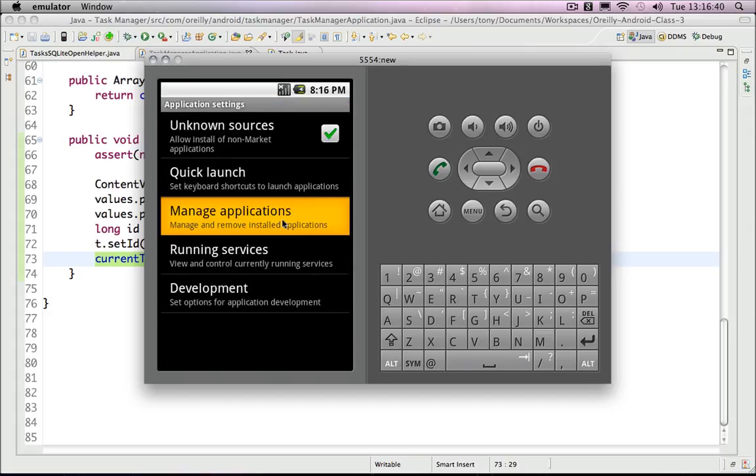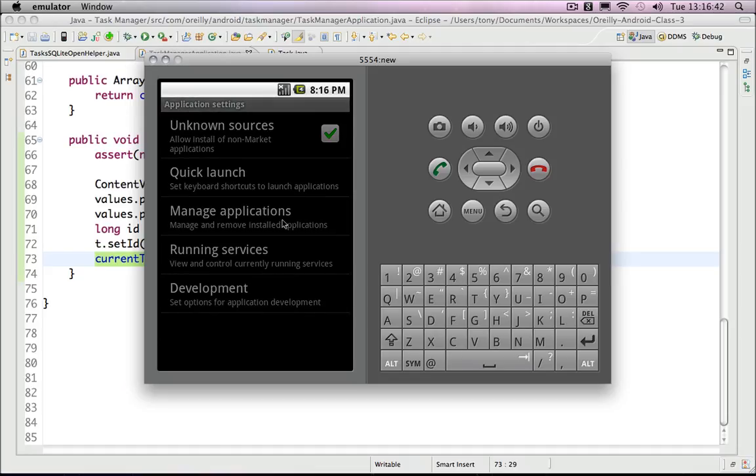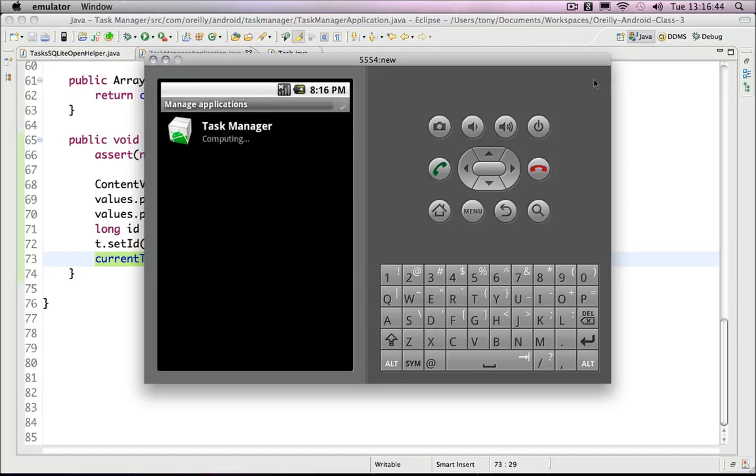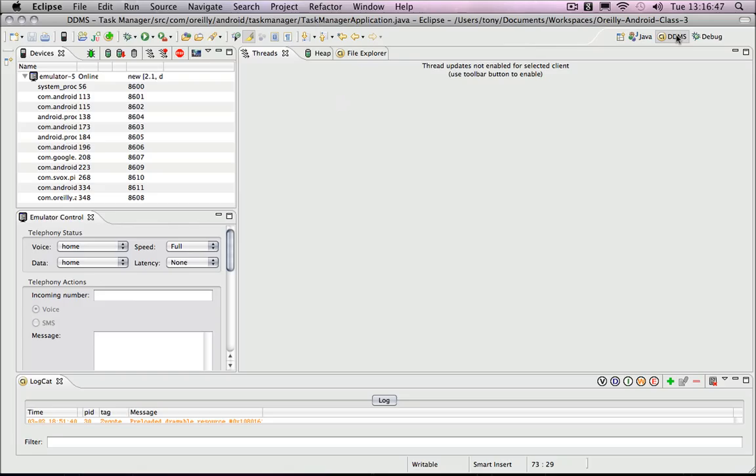Okay, let me try this one more time. I've got kill it from the DDMS tab. Kill it from the DDMS tab. That's thinking. There you go. Why are you even taking this class? You know more than I do.